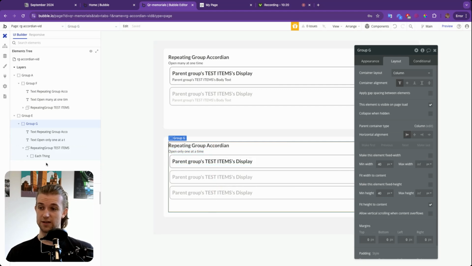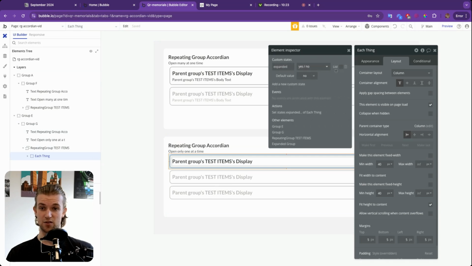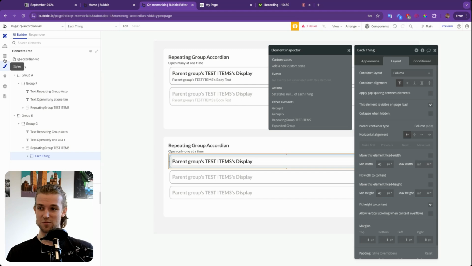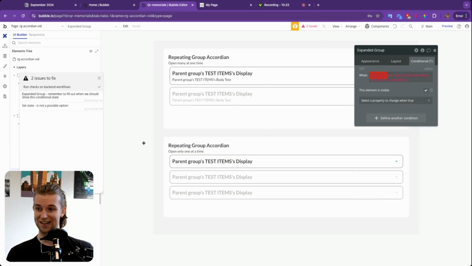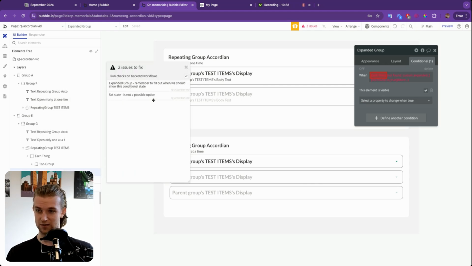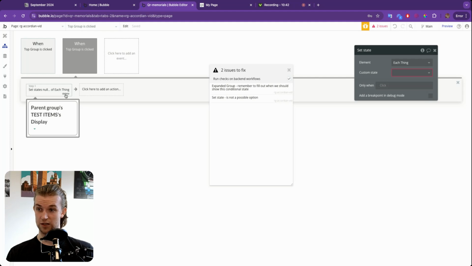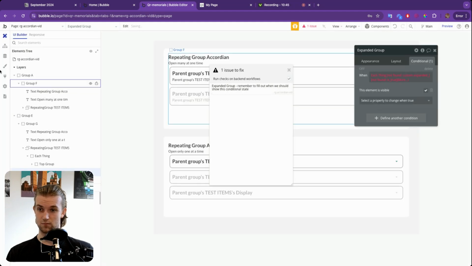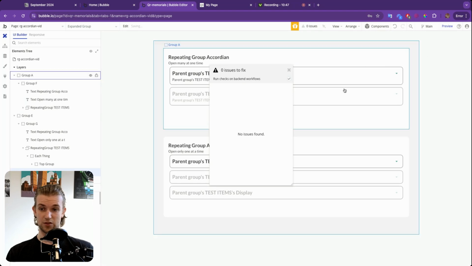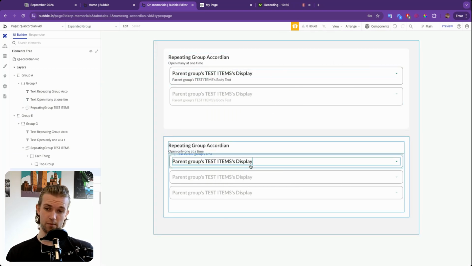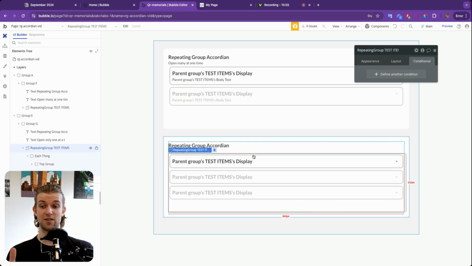Now, what I'm going to do here is take away the custom state on each one of each things. I'm really regretting calling it each thing now. Should give it a better name, which is going to throw up some issues, which is fine. I'm just going to go in and delete these. Come on, is it going to open up on the back end? There we go. So I'm just going to delete that and delete that. So now what we want to do is, instead of each group having its own custom state, we want to apply a custom state to the repeating group as a whole.